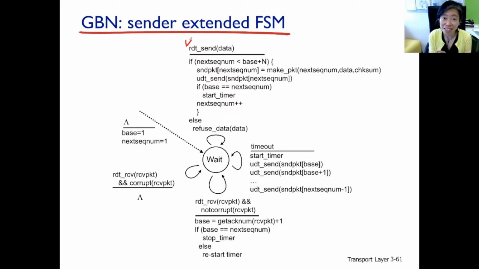Compared to RDT 3.0's getting call from above transition, this one is pretty long. It starts from an if-else condition check, and the condition is this one here. If the next seq num is less than base plus N, so base plus N is the window range, isn't it? If the next seq num is within the range, that means we can still generate some data packets. So we go ahead and create the packet using the data from the application layer, generate the checksum for the data, and then give it the sequence number.